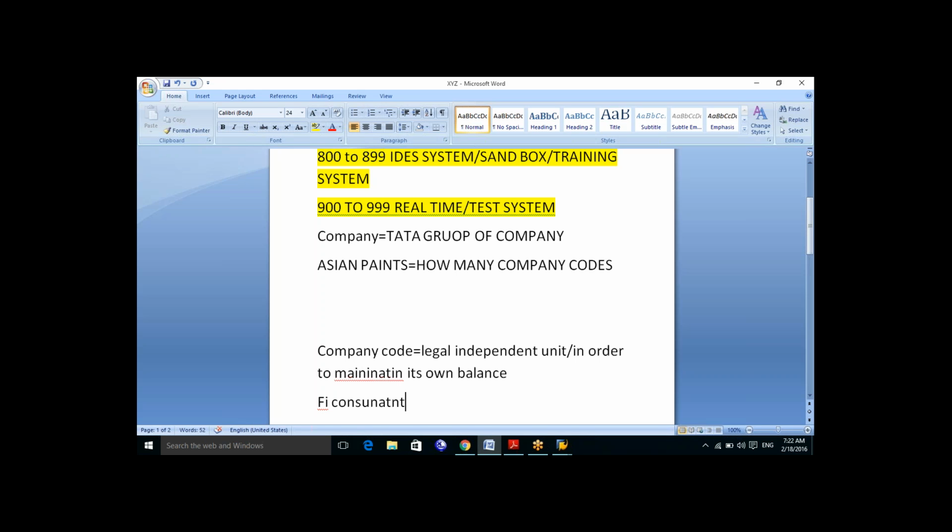And as I said, this enterprise structure is mandatory. Without this enterprise structure, or ES, we can't do anything as a consultant. We can't do any configurations in the system for SAP HR to develop the client requirement. The enterprise structure is very, very important.